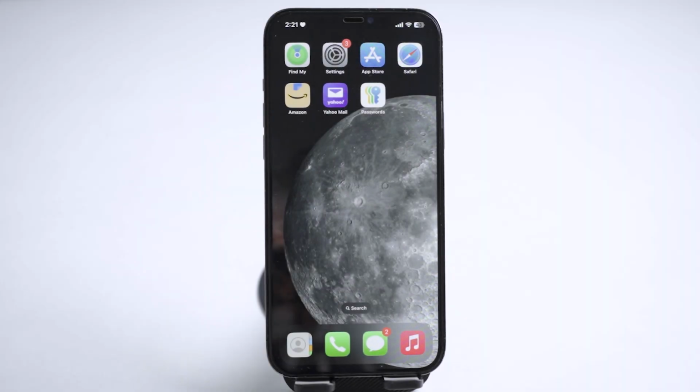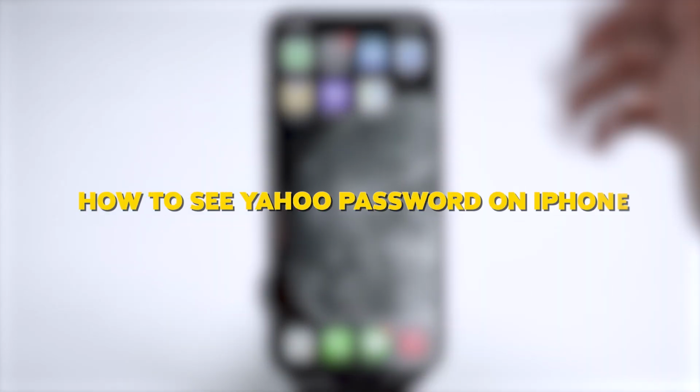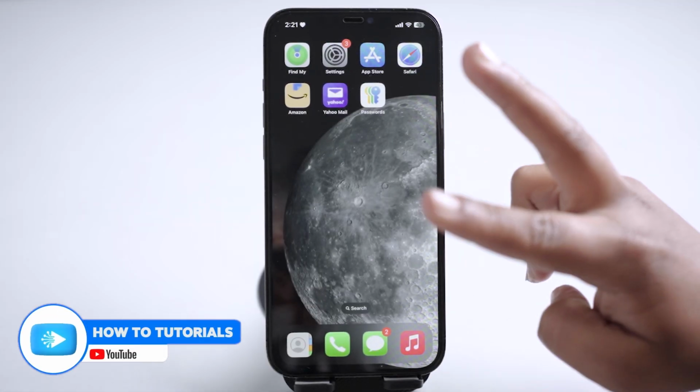Hello everyone, in today's video I'll show you guys how you can see your Yahoo password on your iPhone. Well, there are two processes for it.